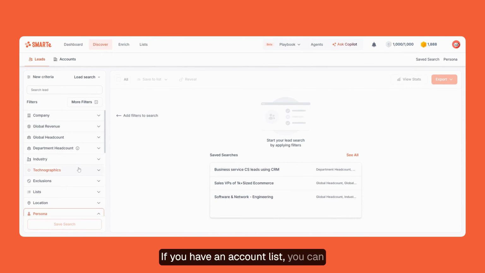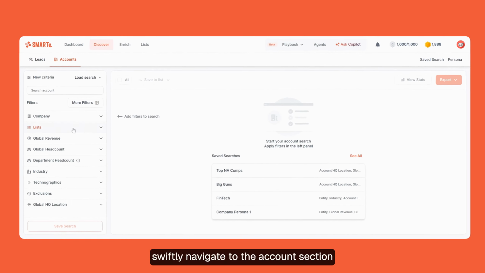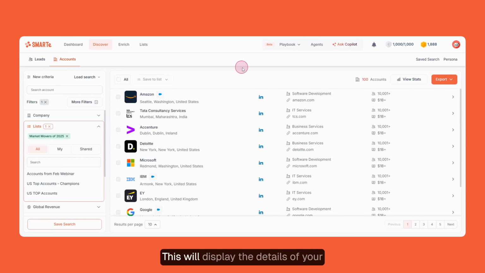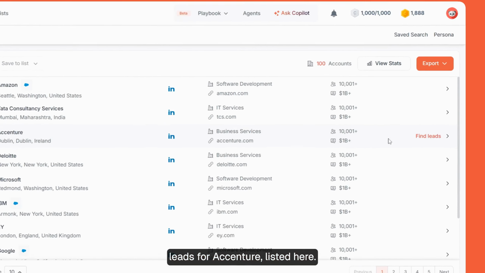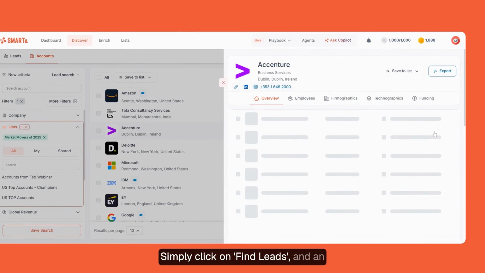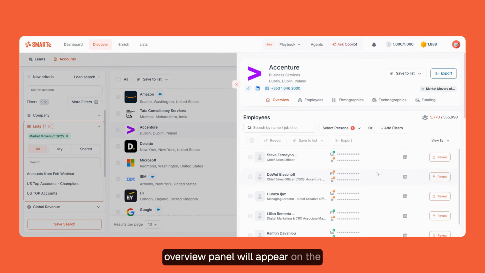If you have an account list, you can swiftly navigate to the account section and select your uploaded list. This will display the details of your entire uploaded list. Suppose you're interested in finding leads for Accenture, listed here. Simply click on Find Leads, and an overview panel will appear on the right.